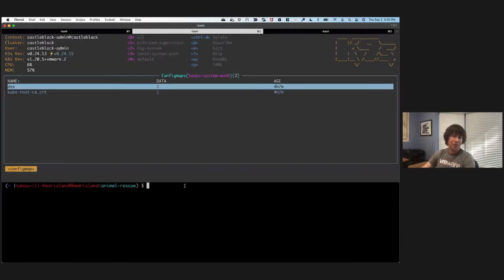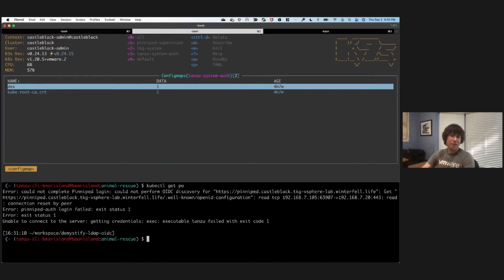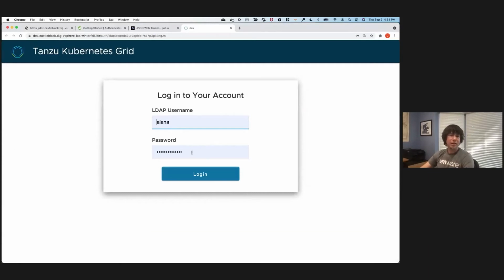Now, I have below here a client that wants to access a Kubernetes cluster that's leveraging an open source project called Pinniped that will delegate into Dex to perform Kubernetes-based authentication. And if I do a kubectl get po to see all the pods in my animal rescue namespace, the Pinniped is going to launch. And let's see what happened here. There we go. A UI so I can authenticate.